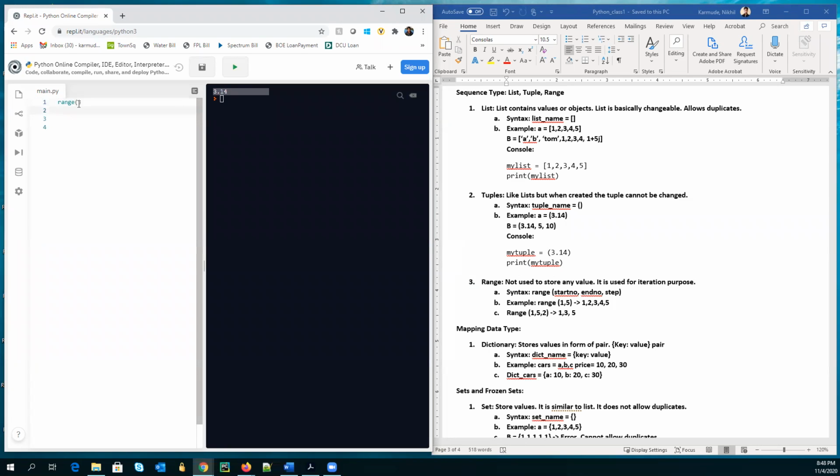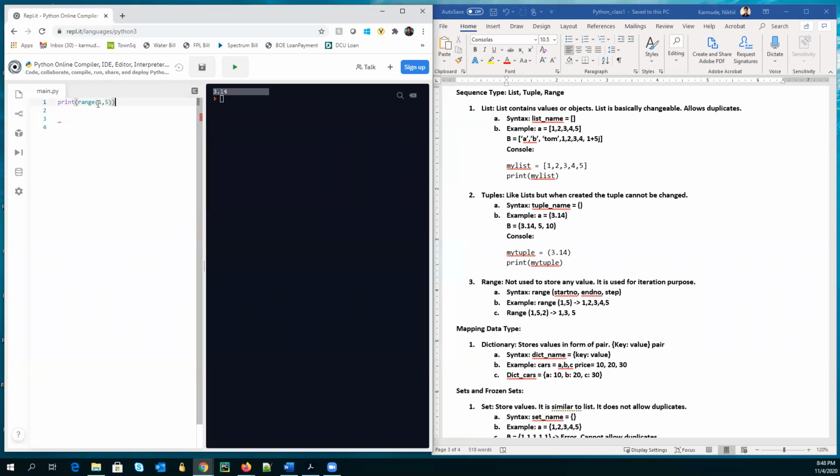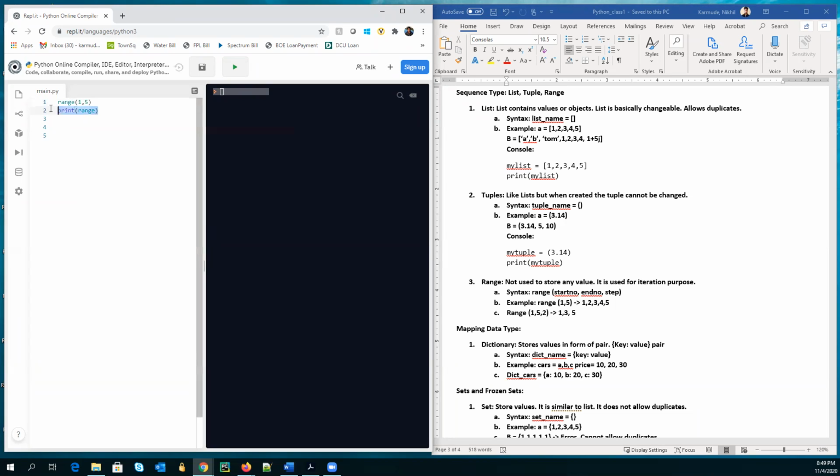So let's take one example. Let's say I want to print numbers from 1 to 5. How do I do it? I will do print range 1 to 5. And if I execute it, what happens? Okay, so printing doesn't work for this range.